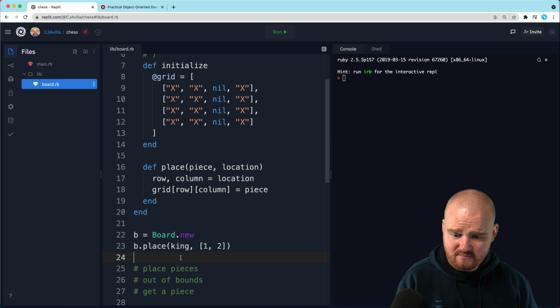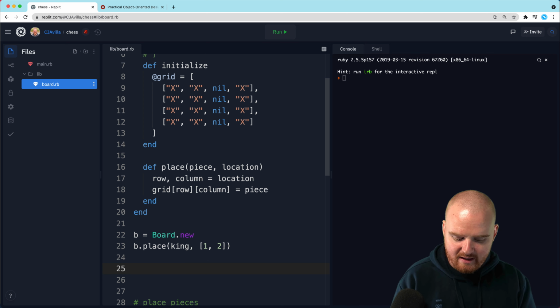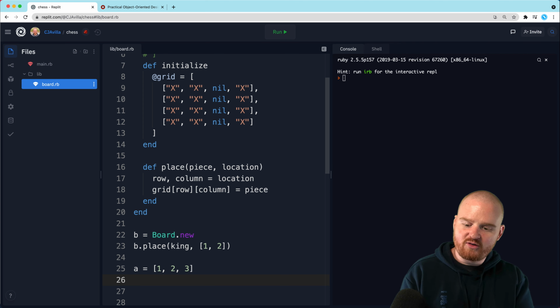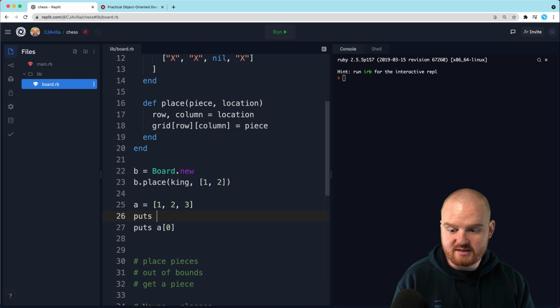Now, if you've worked with arrays before, and I'm hoping that's a prerequisite to this, if we have an array A that looks like this and has 1, 2, 3 elements in it, and you ask yourself, how do I get the first element out of this array? Well, you might say puts A[0], or alternatively, you might say puts A.first.